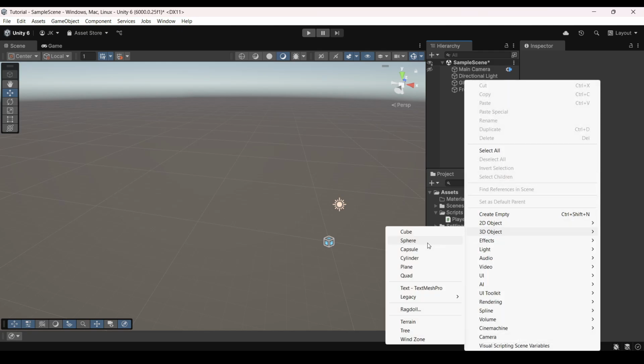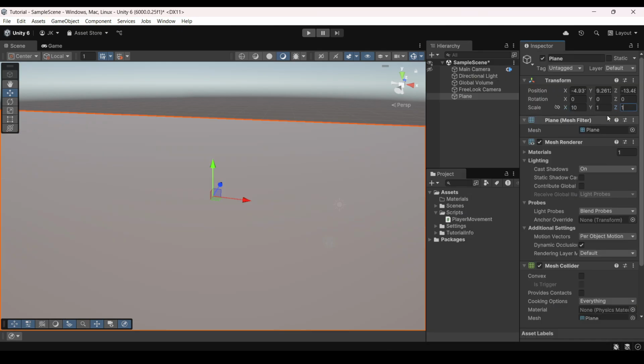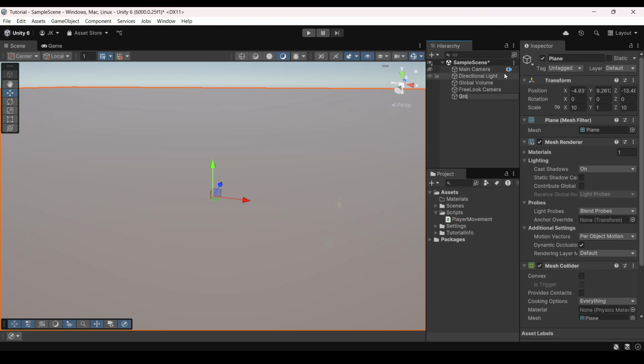I'll start out by creating a plane. I'll just scale it a bit to make it bigger. I'll rename it to ground. You don't have to rename it, I just like to do that for the sake of simplicity.